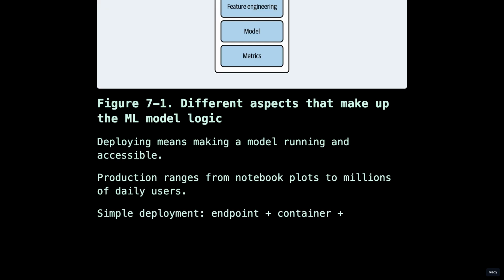A basic deployment wraps prediction logic behind an HTTP endpoint, packages the runtime dependencies in a container, and runs that container on a cloud platform. That gives other applications a way to call the model through a network request.